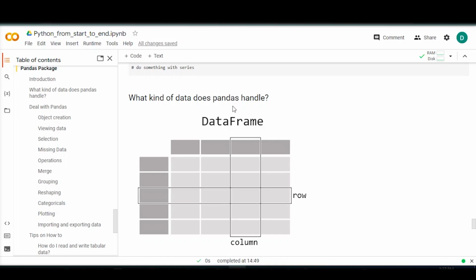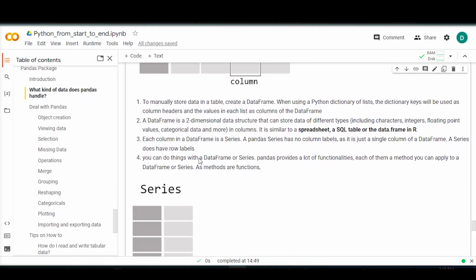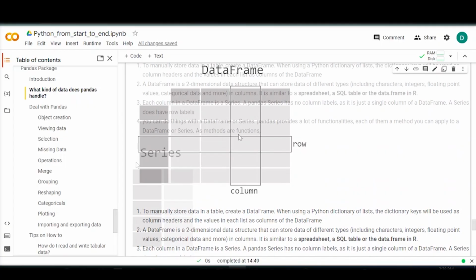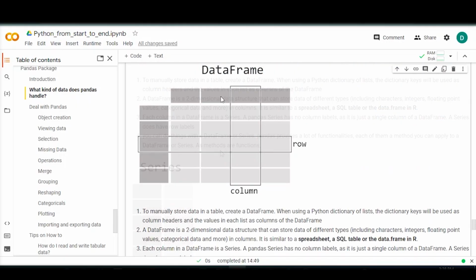So the first thing we need to do is to understand what kind of data structure Pandas is working with. Two important terms you need to understand: series and data frames. A series, from a mathematical perspective, is a vector, from a NumPy perspective it is an array, and from a Python perspective it is a list. A data frame, on the other hand, from a NumPy perspective is two-dimensional, from a mathematical perspective is a matrix, and from a Python perspective is like a list inside another list.